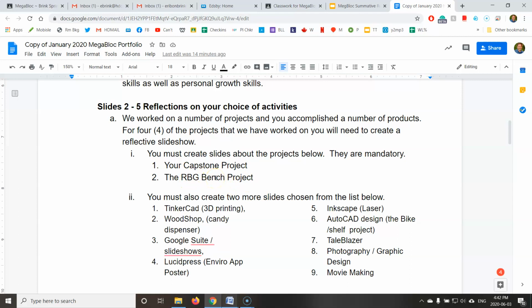You would take it from the design stages way back at the beginning up until the little model that you made for Mr. Vanderweer just a few weeks ago. So that will be one of your slides. This will be slides 2 and 3.